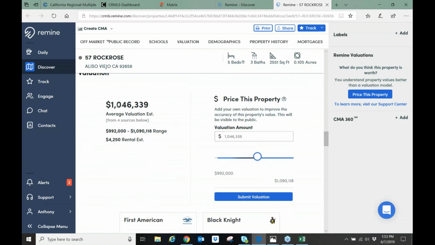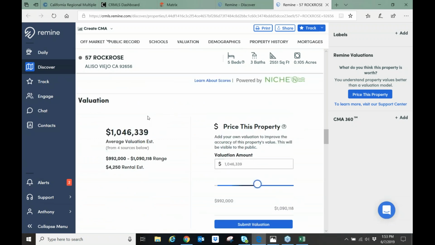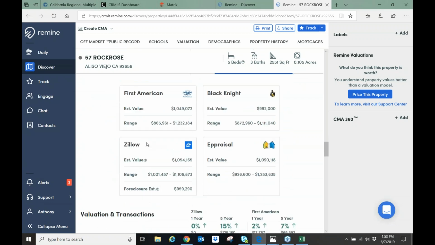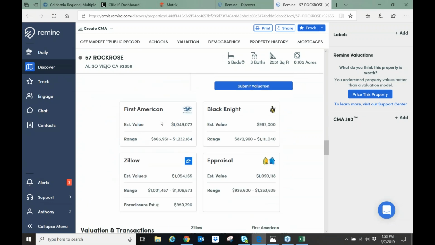Down below, we got the valuation report, or evaluation of estimates. So based on the range of $992,000 to $1,090,000, with an estimated rental of $4,250. How they got these estimates are from the 4 entities: First American, Black Knight, Zillow, and ePraisal.com. So take those with a grain of salt. I would say run a CMA actually in the MLS to make sure that these values hold up.